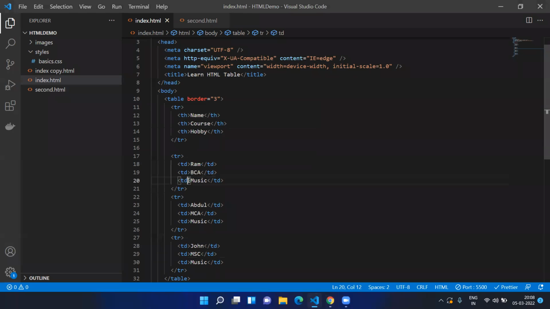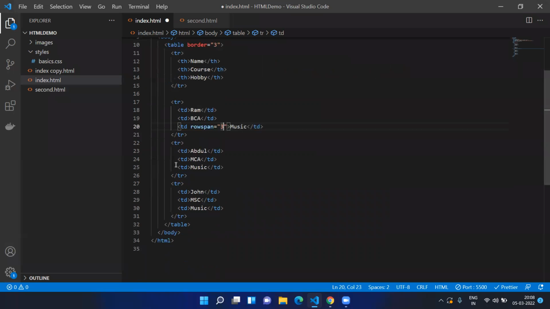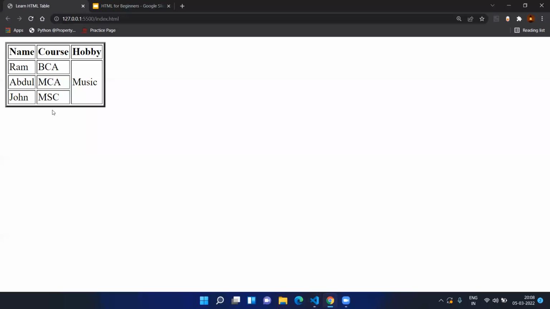So for that, I'm going to go to the music tag in the first one, and type rowspan, enter, and let's say 3, and remove all the other td tags for the music, and save it. Now here you can see the music value will be single and it will be spanning 3 rows. That's the reason we have given the value of rowspan as 3.